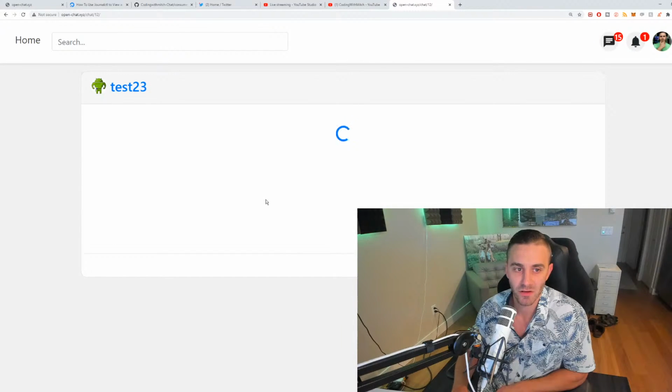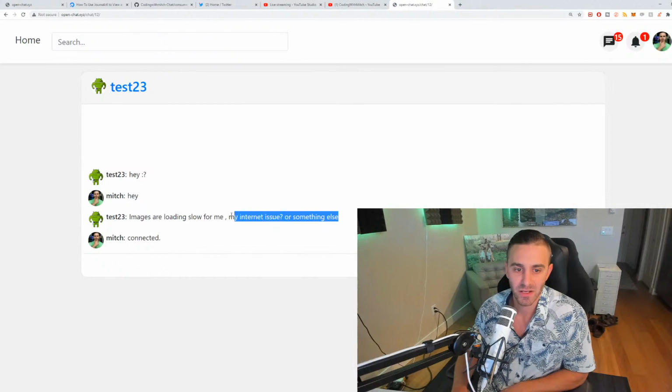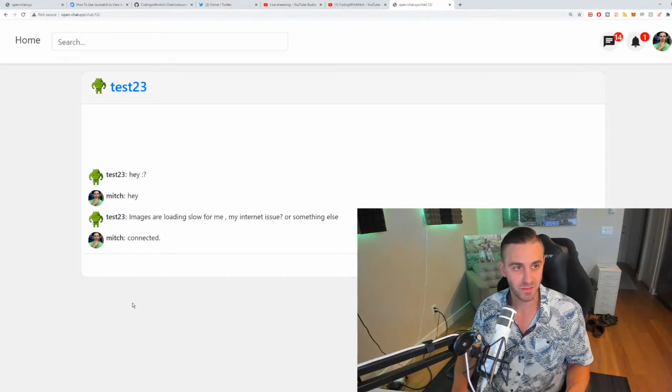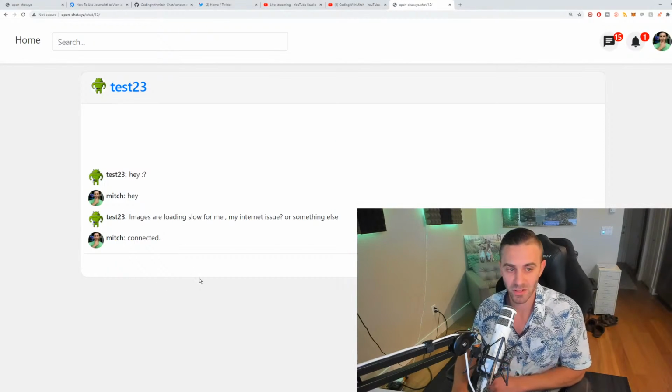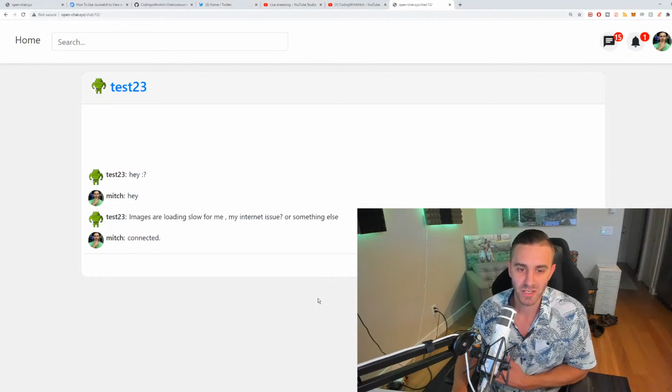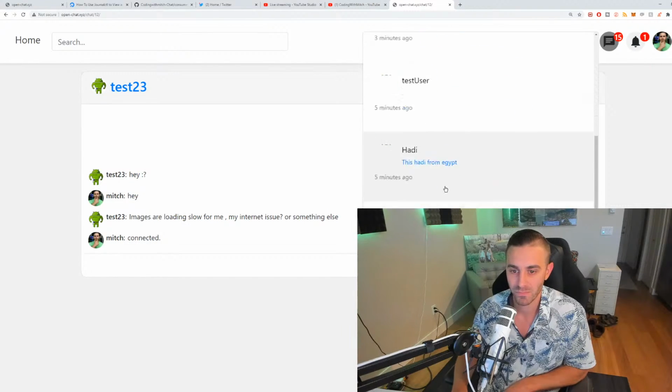Images are loading slow for me. Yeah, this is a caching thing. I probably should set up a content delivery network for this, so that if I refresh this, you'll probably see the images load slowly. Yeah, see there, they're all loading slowly. I think this is just a caching thing. I need to set up a CDN for the website, and then the images will get cached and loaded more quickly.